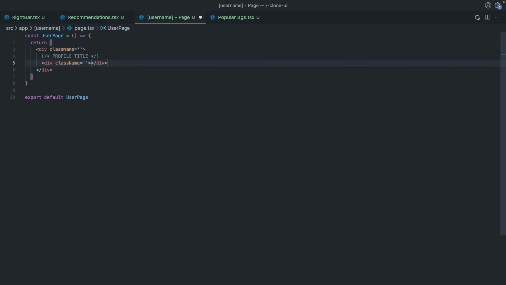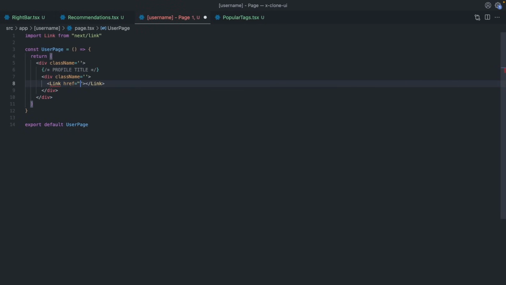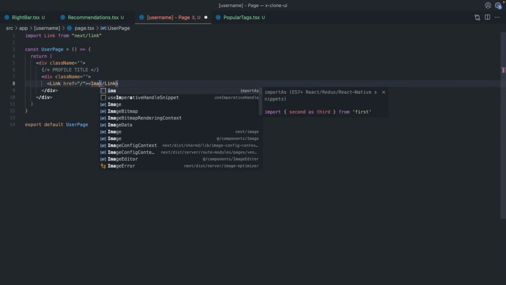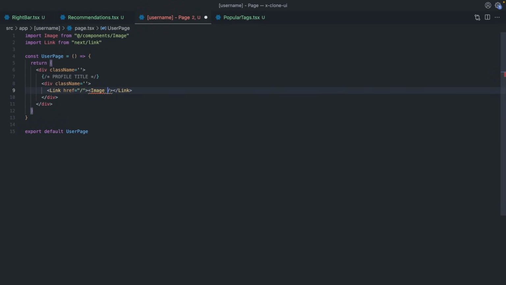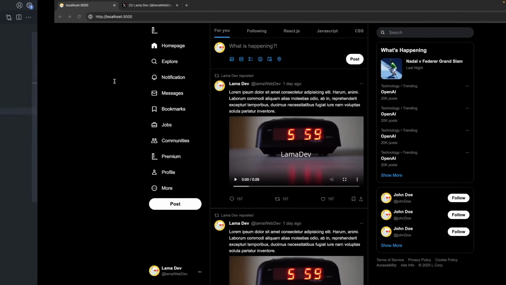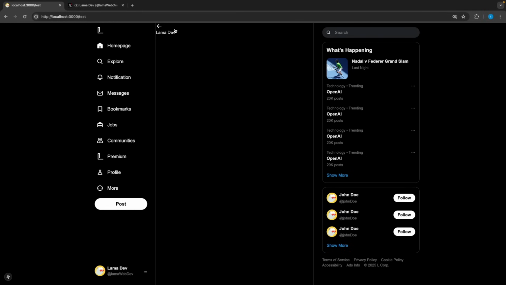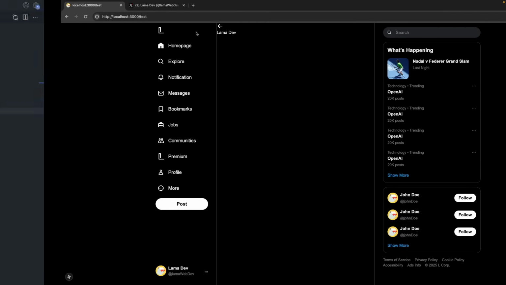Firstly, we are going to have the title, profile title. I will close this menu, and inside I'm going to create a link and pass here our icon. Icons back.svg. I'm going to give the size and h1 tag, and this is going to be the username. Let's see. I will say test, and they are here. Let's take care of our top container.